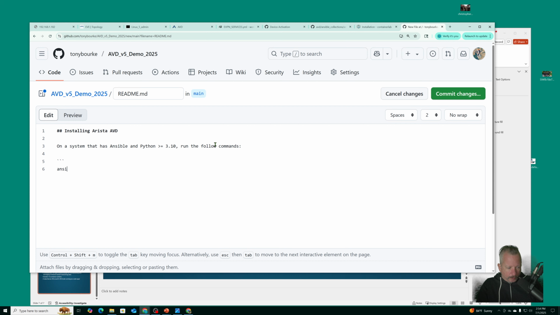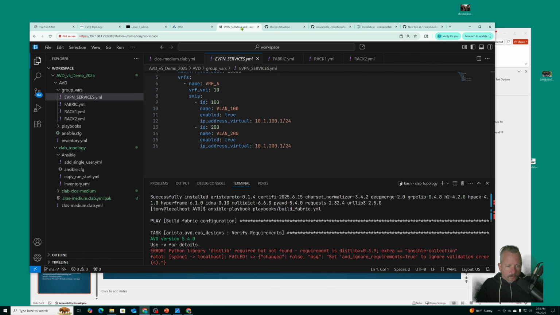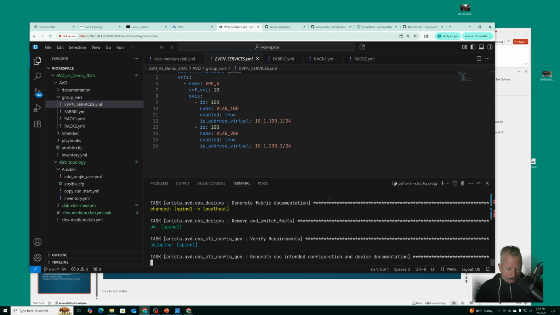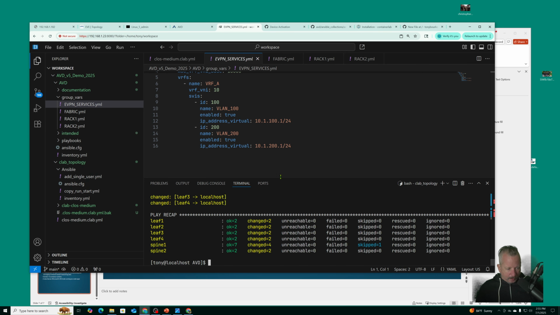We want to do ansible-galaxy collection install arista.avd, pip3 install PyAVD, pip3 install distlib. I think that's what it was. PyAVD, distlib, yeah. I think that's all you need. Yep, that's all you need. Cool, built the fabric.